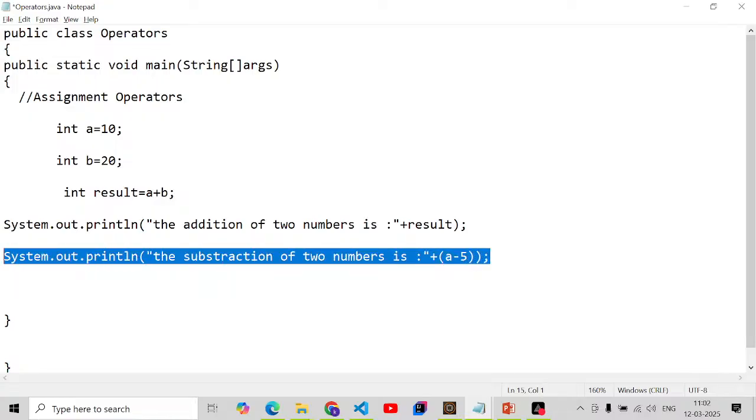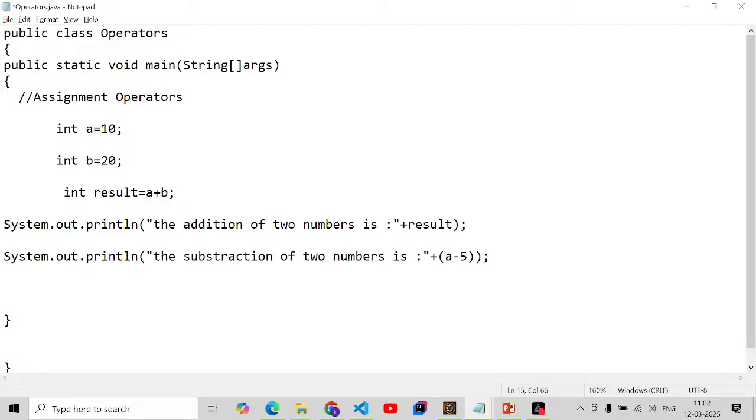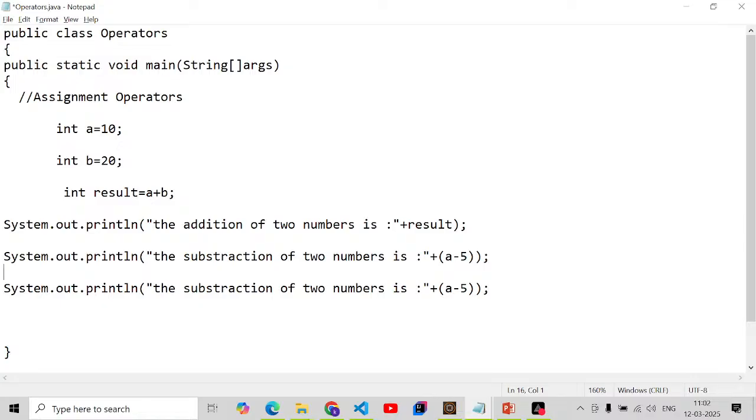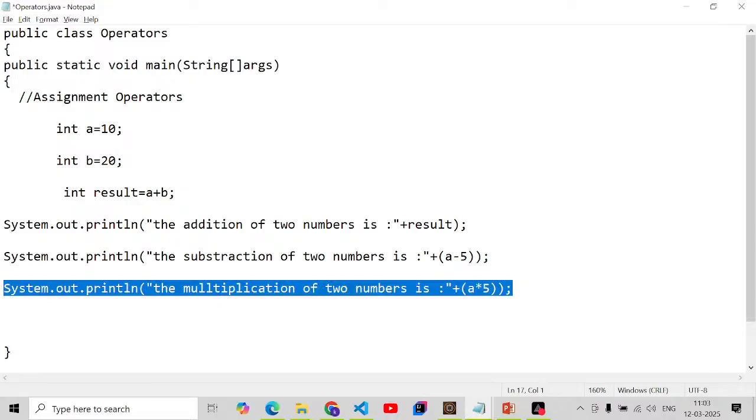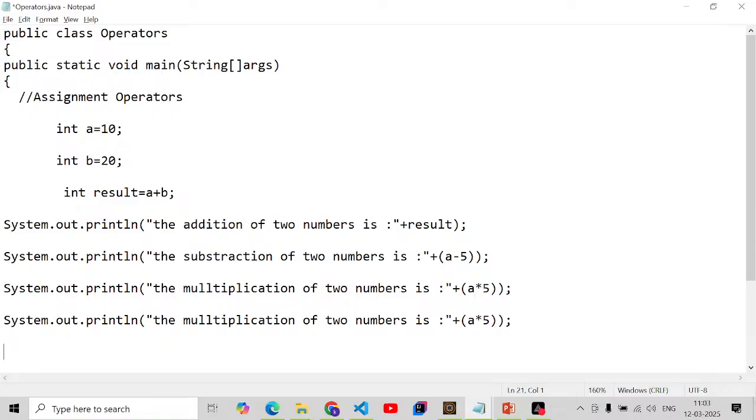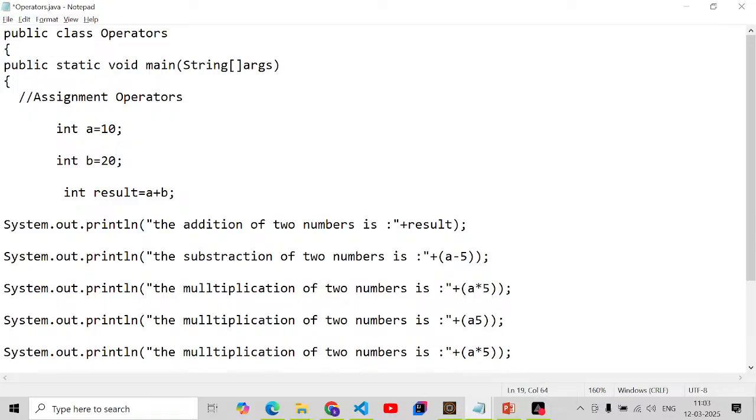Next, with respect to multiplication. How can we do it? Simply I can mention the multiplication symbol, a into 5, and here I can mention multiplication. And next with respect to division, a divided by 2. And here I can mention modulus, a modulus 2.